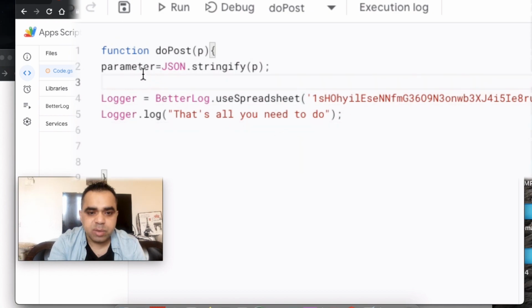What we are doing here is just receiving the b from Telegram servers through the HTTP post method. We stringify the data into a new variable, which is parameter, and we initiate the BetterLog script, and we want to log our data.